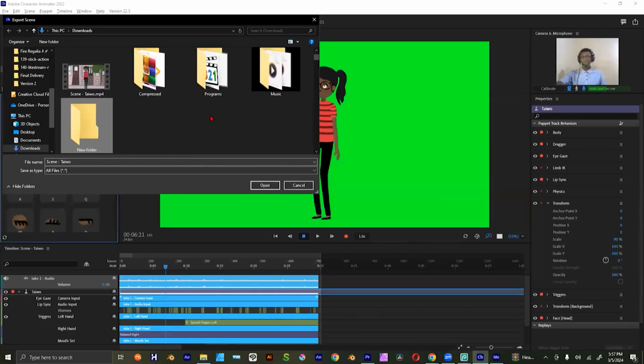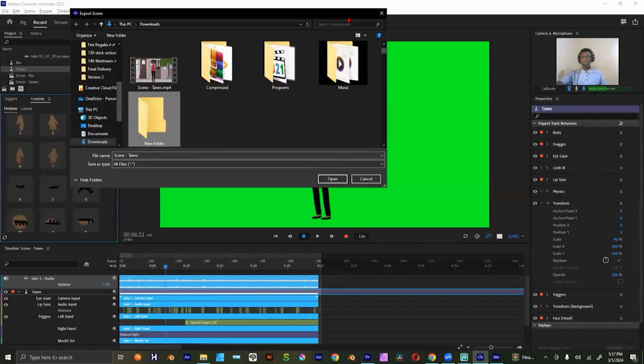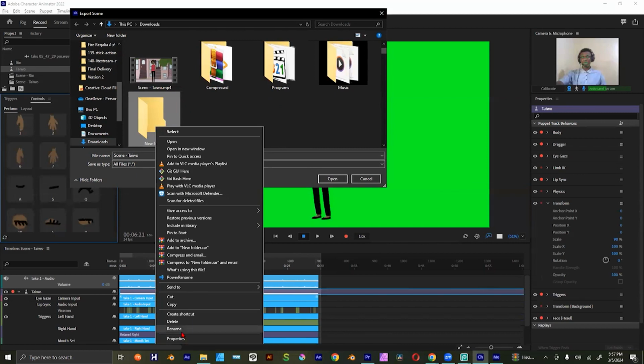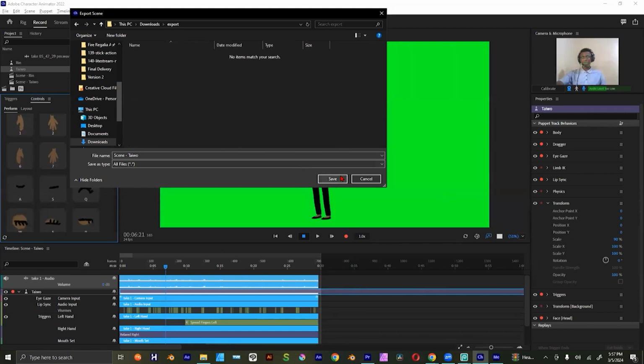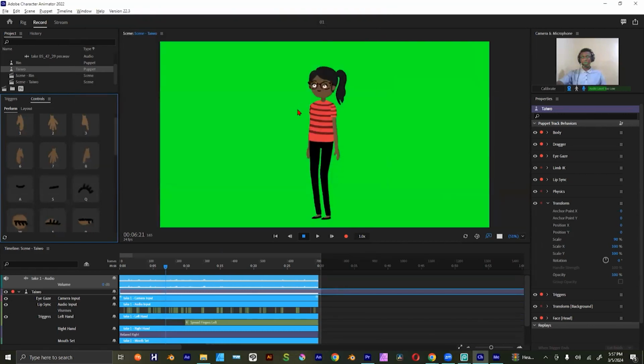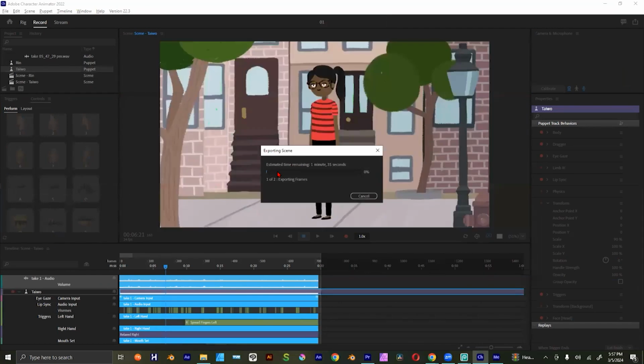Okay. So yeah, I can use the option. So like I said, when you want to export as a PNG sequence, I recommend that you create a new folder, call it whatever you want to call it. So let me just call it export or something. So what happens is that if I click save, it's going to export it as individual images. I hope it doesn't make my system full again.